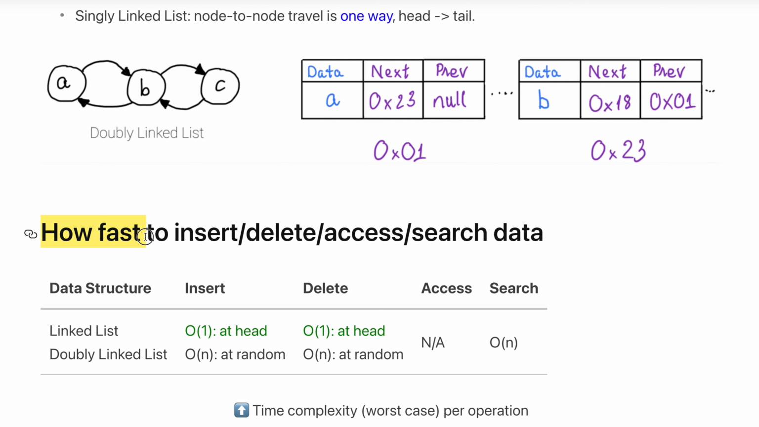Next, we always want to remember how fast the operations are on our data. For linked list and doubly linked list, we have O(1) insert and delete at the head of the linked list, and O(n) insert and delete at random positions. For search operation, it always takes O(n). There's no access operation in linked list.